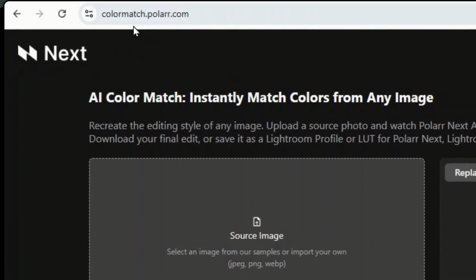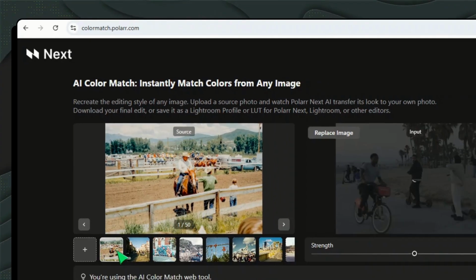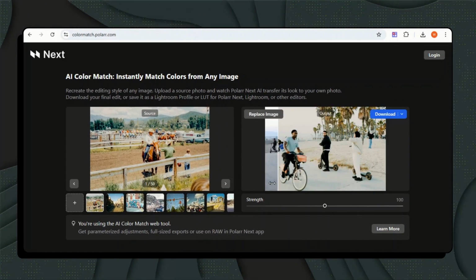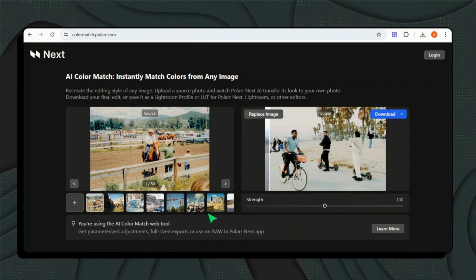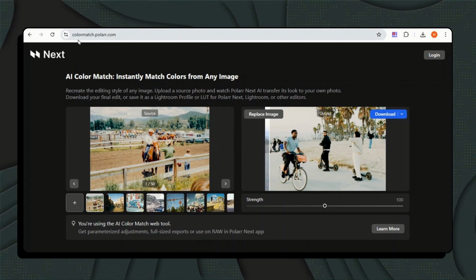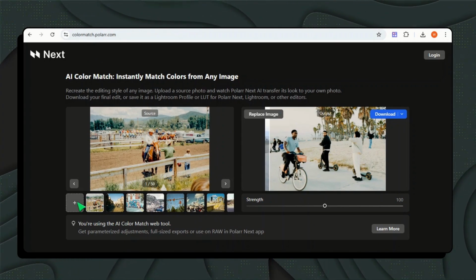Next up is Color Match by Next, a free tool for giving your photos a professional color grade. If you love the look of a certain image or video thumbnail, this tool can apply that style to your own photos. Here's the step-by-step. Go to the Color Match website. Links in the description. Upload a reference image with the color grading you love.